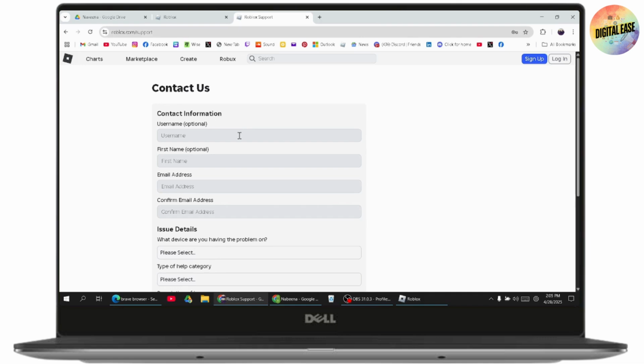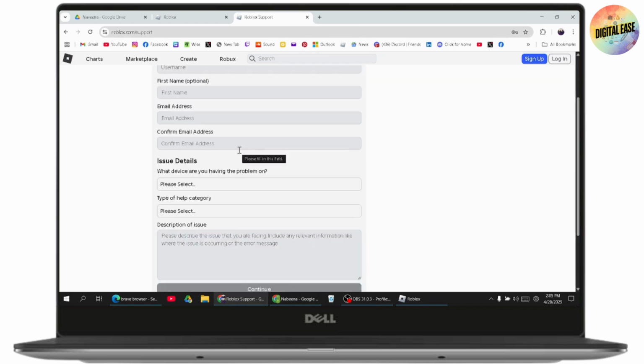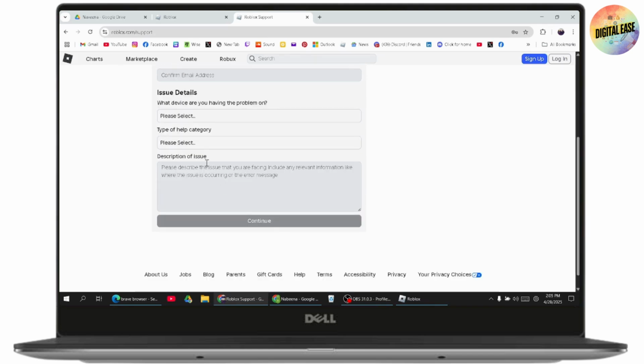So here you need to enter the username and then the first name, your email address that you want Roblox to email you back on, and then confirm your email address and go with your issue details. You need to select the help type or help category, and then the description of the issue. You need to describe the issue that you're facing, that includes any relevant information like where the issue is occurring or the error message, and then you can go with continue, and after that your account might be back.